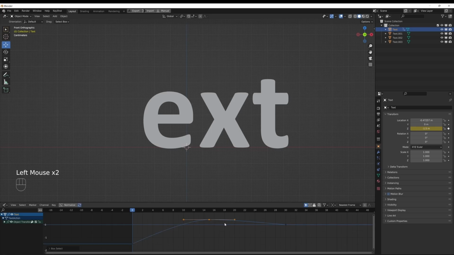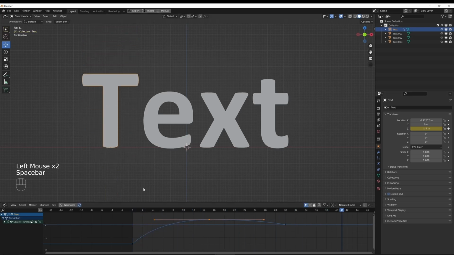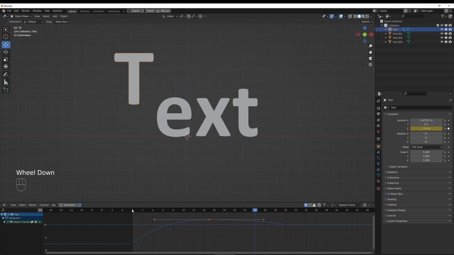And for the middle one, press S and X, and we're going to increase its size. And now we can see the result of the animation of the letter with the changes that we have done to the curve. Let's go to frame 30 again. This time we're going to animate the rotation on the Z-axis.